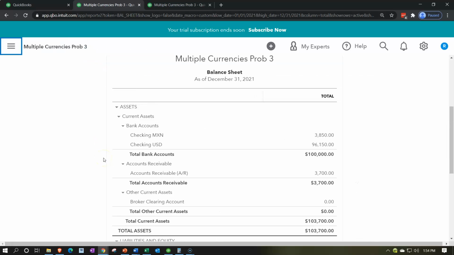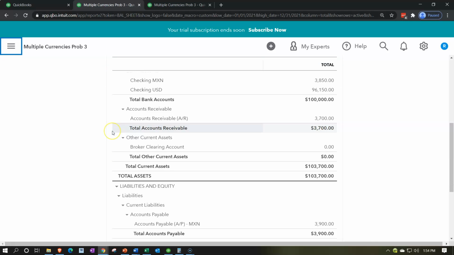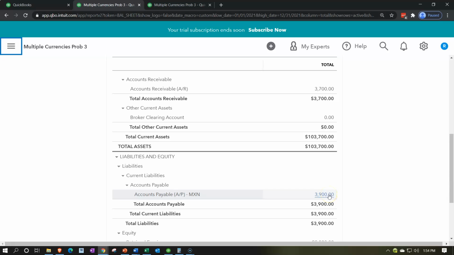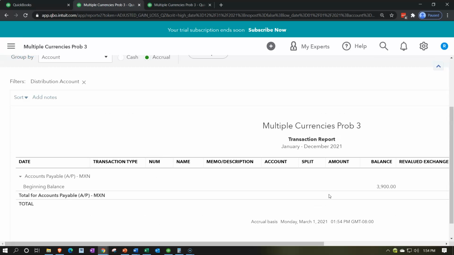And in prior presentations, we have now entered the forward contract. We did an adjusting entry at the end of the period, and now we have the accounts receivable on the books. It's in dollars. We have then the accounts payable on the books. It's going to be paid in foreign currency, and we have it at the 3,900, which represents, if I click on it, the amount that was the forward rate.